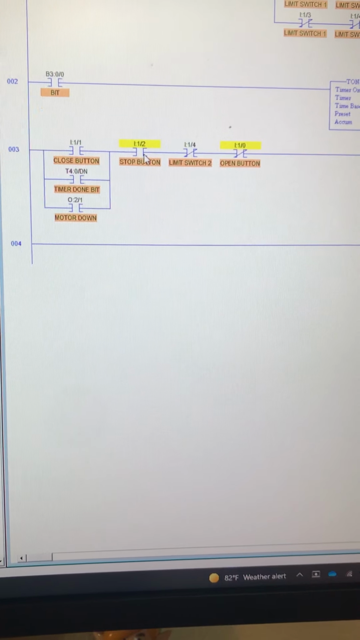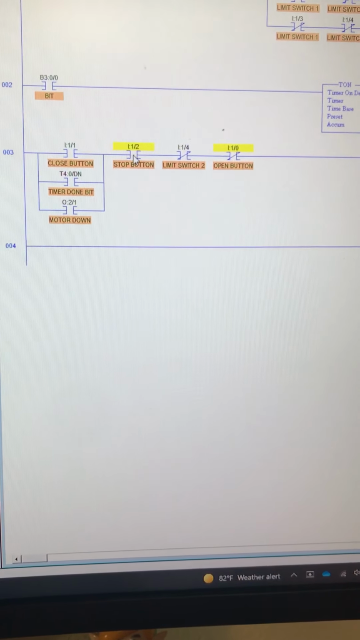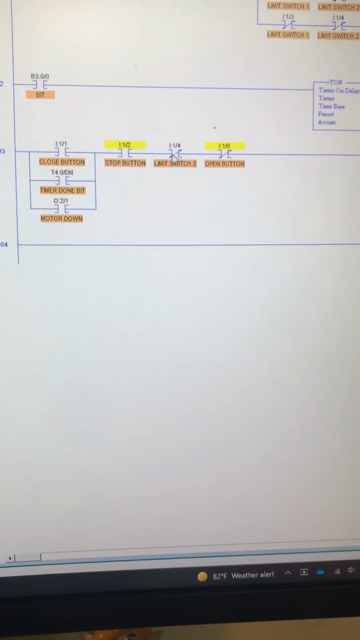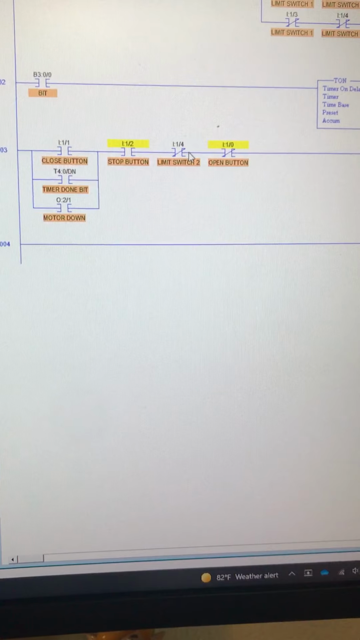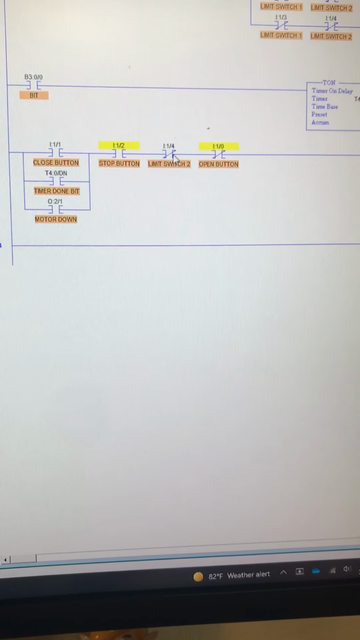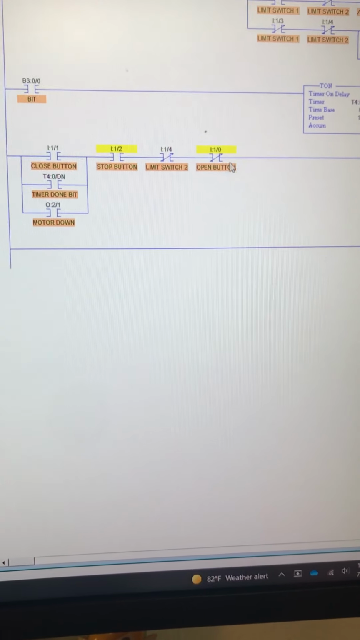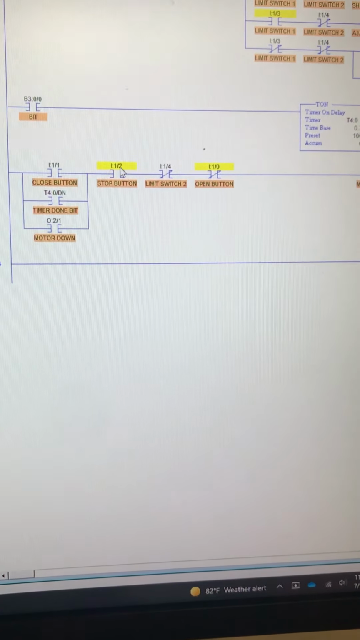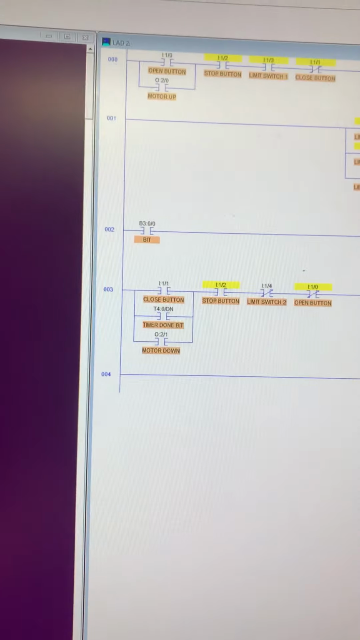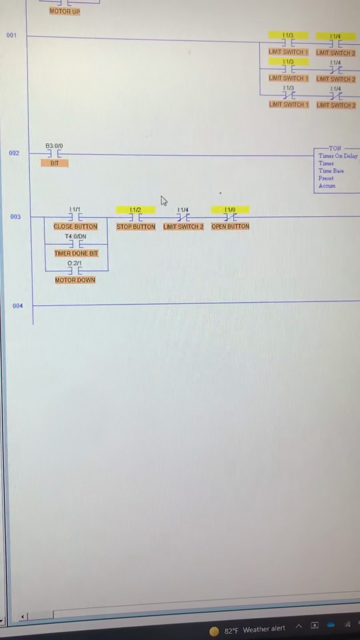And then same as before, the stop button is normally closed, so there'll be continuity as long as that's not pressed. If limit switch 2 is not activated, then it'll continue to go down, and once it is activated, it'll stop the door to prevent it from continuing to go down once it's hit the ground. And then as long as the open button isn't pressed, there'll be continuity, and if it is pressed, it'll break the connection here and stop the motor going down, then it'll start it back up here so it doesn't go up and down at the same time.